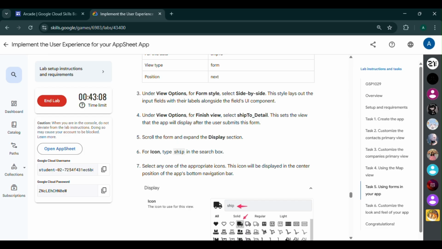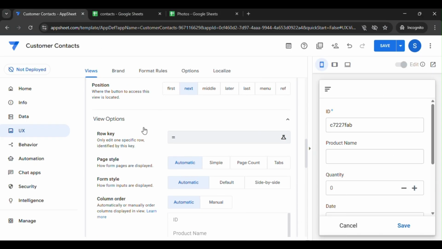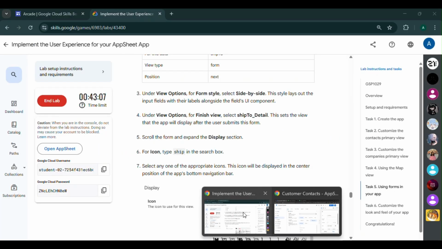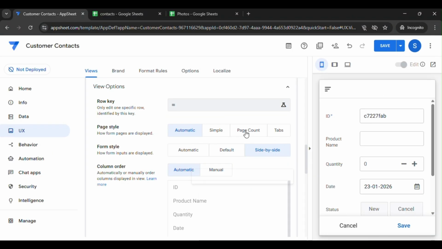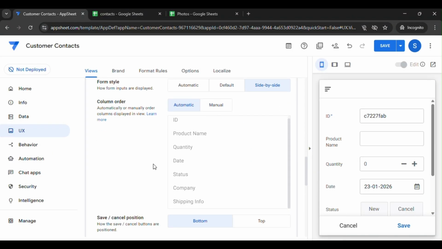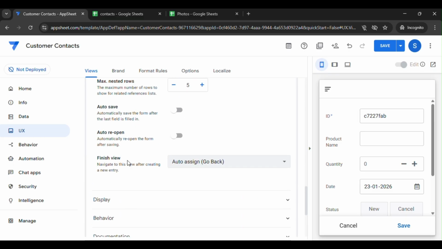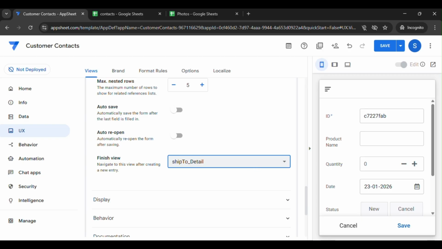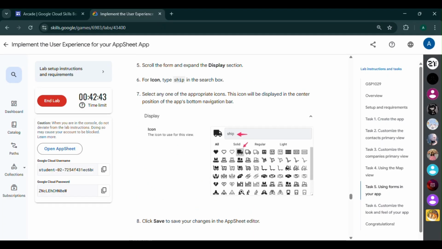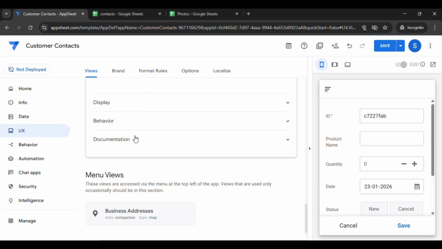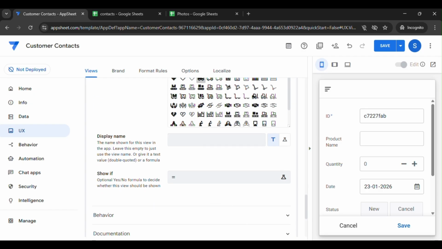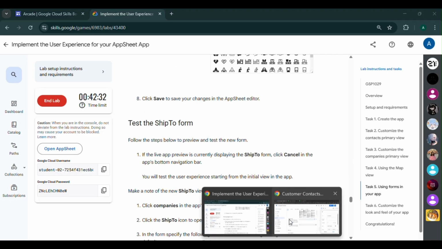Under the view options, for form style, select side by side, and for finish view, select shape to detail. Here, select shape to detail. Next, for icon type shape, click display, type shape, use this. Now save.